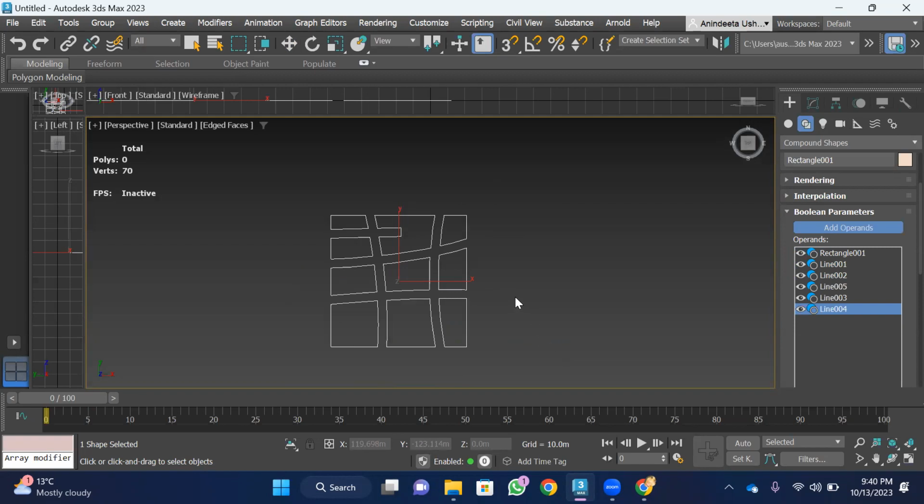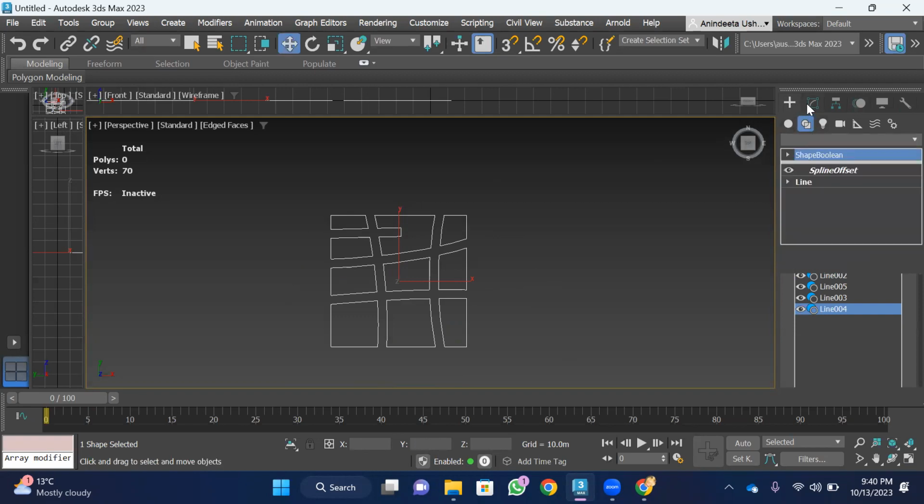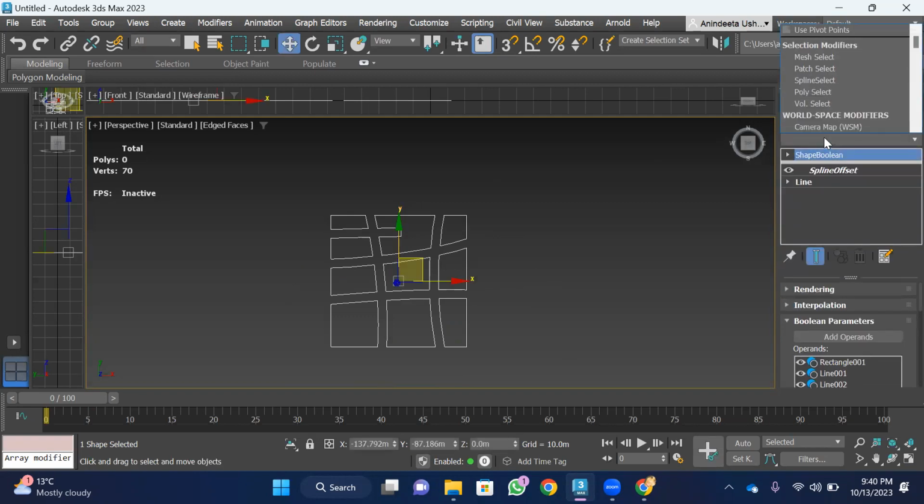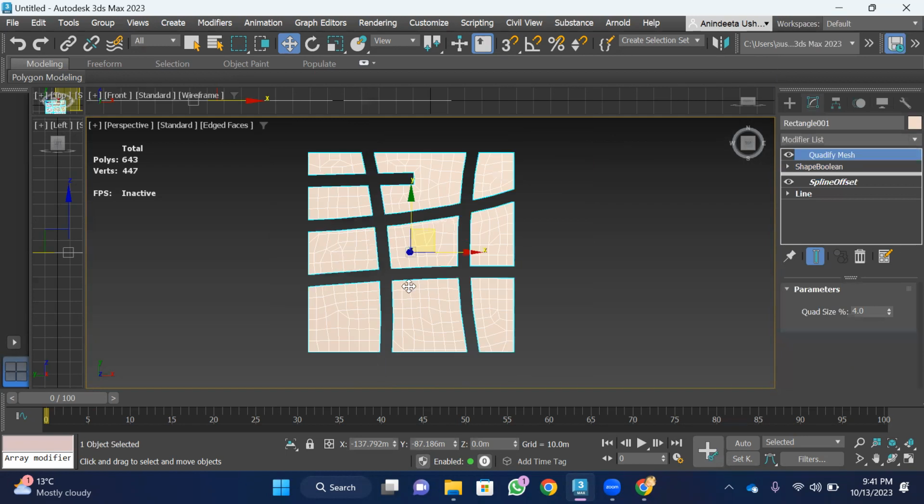Then what we can do is go to the modifier list again. We'll write quadify mesh. We'll click on quadify mesh and we will have something like this. We can change the quad sizes. I'm going to change a little bit. We don't want that much quad size, so I'm keeping it something like this.